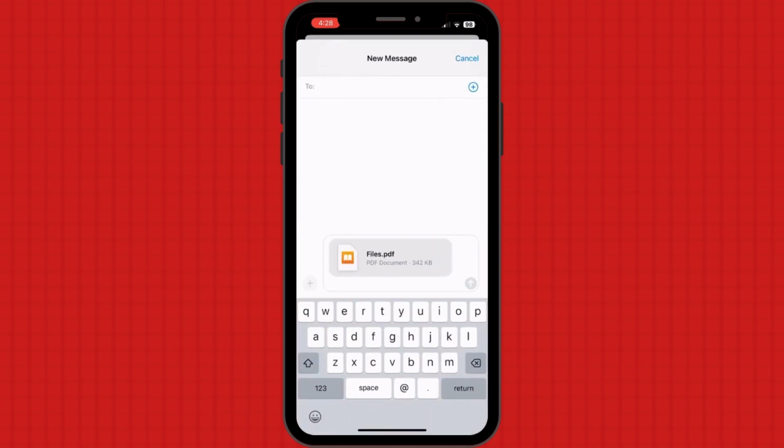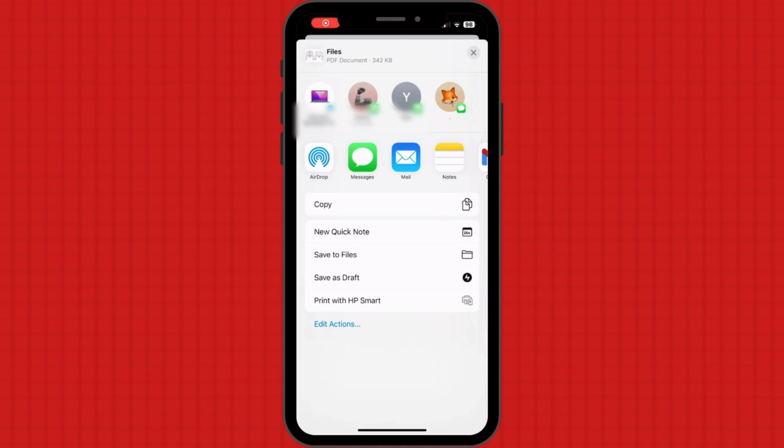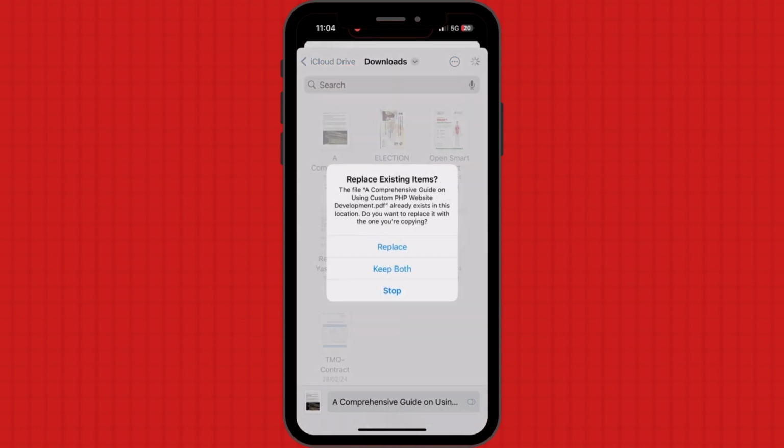Select the location where you want to save the PDF, either in the Files app or in a cloud storage service. You can also opt for the Save to Files option. Here, you can either replace the file or choose to keep both.